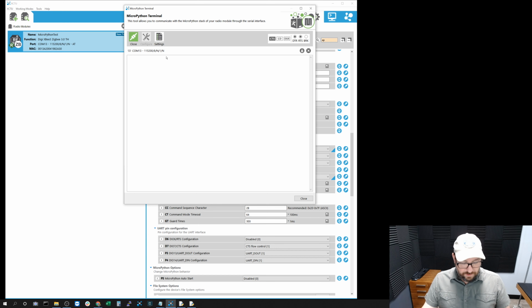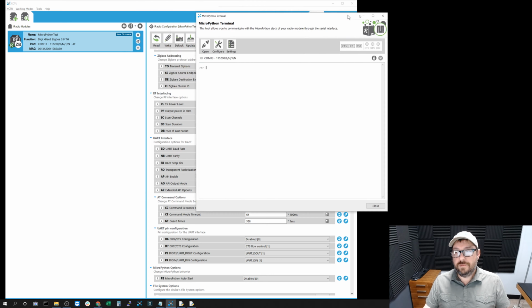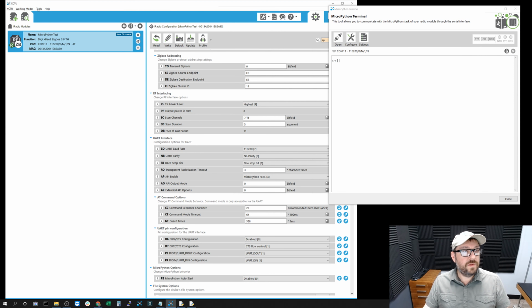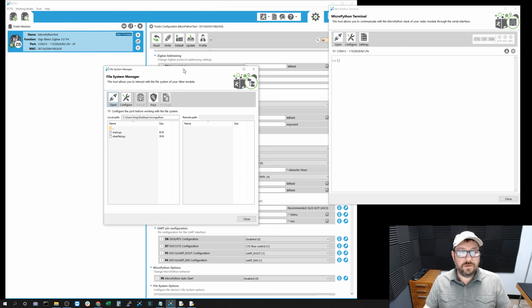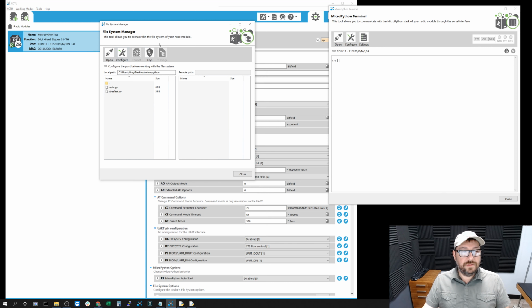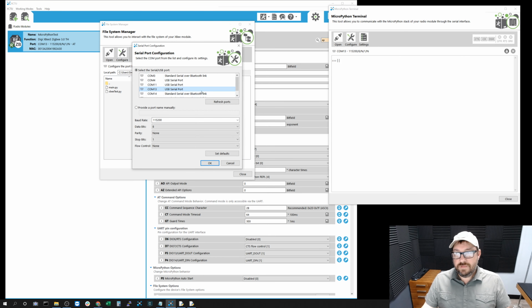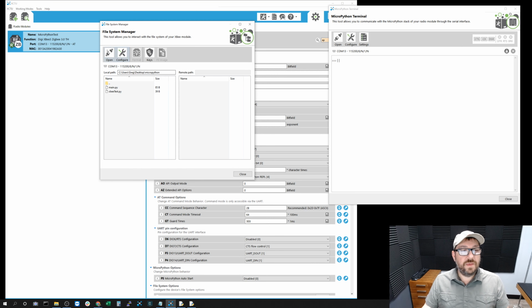Now this gets a little more complicated, not a whole lot, but a little more complicated. What we need to do is get out of the MicroPython terminal for a minute. I'm just going to pop that over there and do a new one. We're going to go to Tools and then File System Manager right here. Great. And we're going to need to configure again. Now, if you haven't done anything, the same configuration should pop up. So mine did, COM13, same baud rate. Just verify that for yourself. Click OK. And now we're going to open.